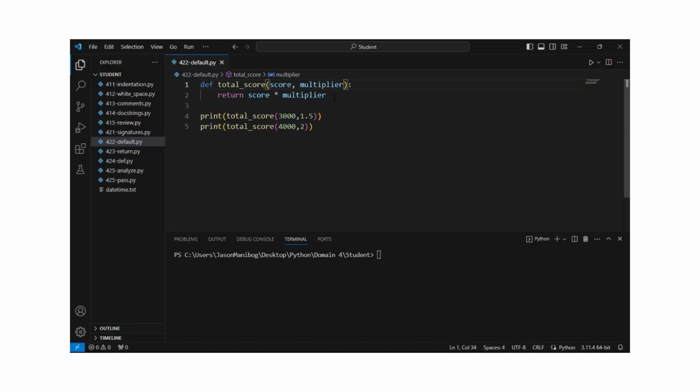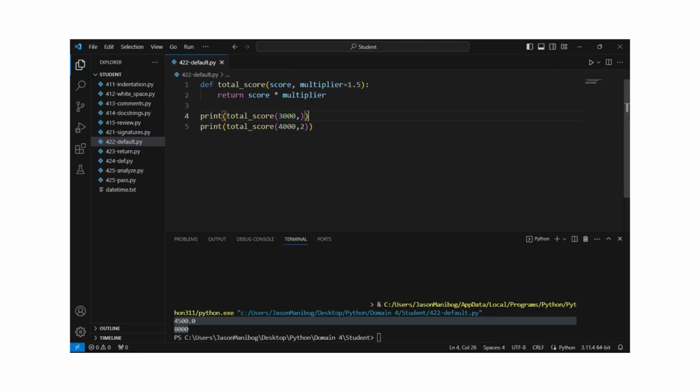So to save time and potential errors in calling functions, we could make 1.5 the default value for the multiplier argument. To make that happen, I will go into the function definition on line 1 and type equal sign 1.5 after the multiplier argument. Then to test this on line 4, I will remove the second argument from the function call. I will run the code, and the first print score is perfect, as it took the 3,000 and multiplied it by 1.5.